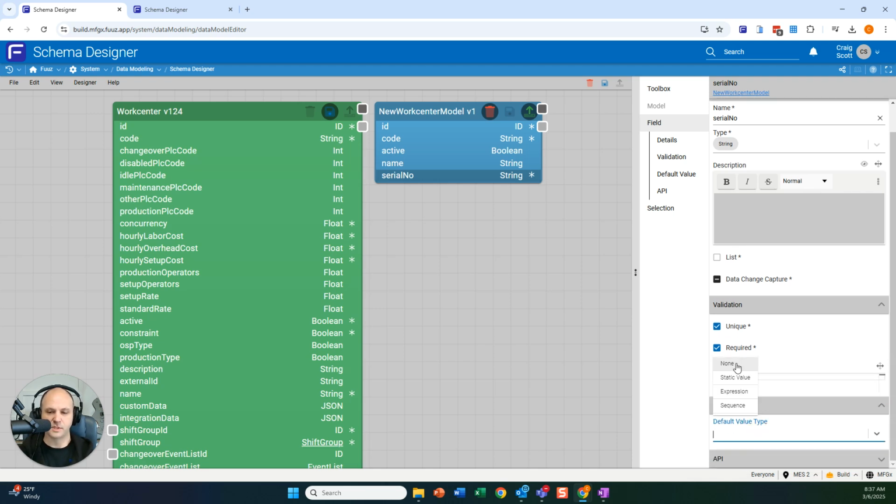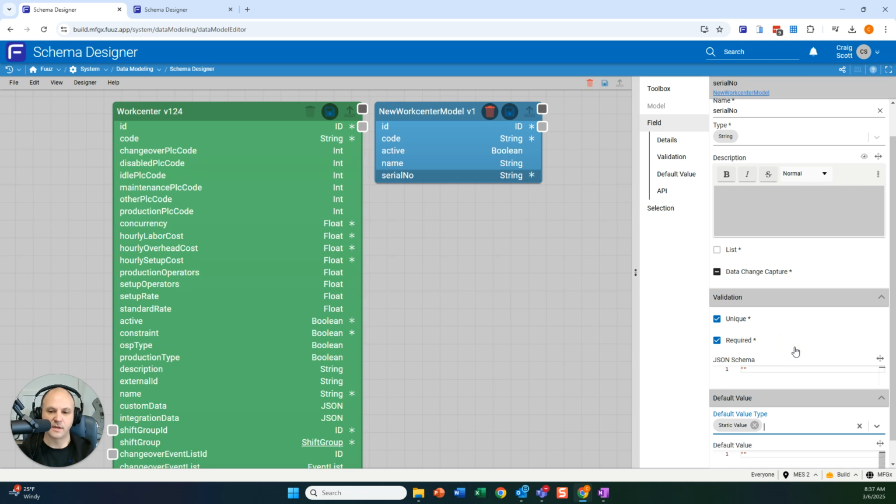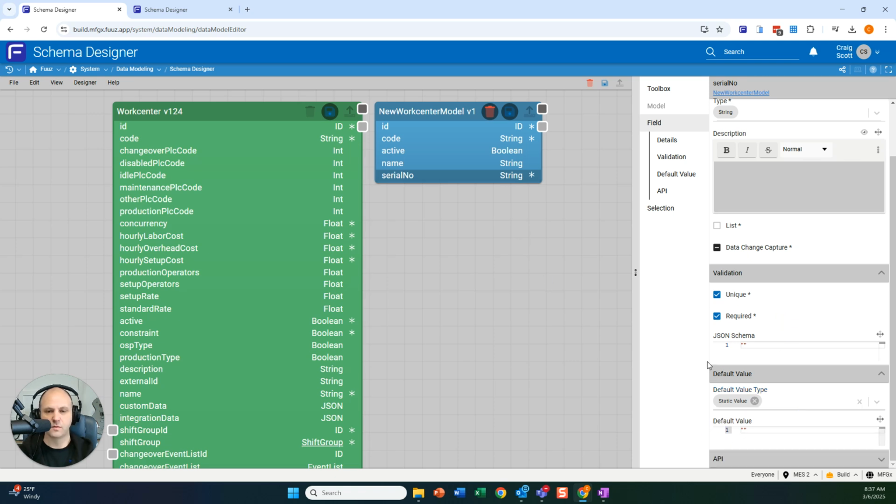So we have a few options here. You can set no default value, which means anytime you create a new Workcenter, because I made that field required, you're going to have to make sure that the user gives you a unique value in the form, the update or create form. I can go and do a static value. So this would be a string, which wouldn't work because in this case I said it needs to be unique. So I can't set a static string value that would never be unique. It would be the same every single time, right?